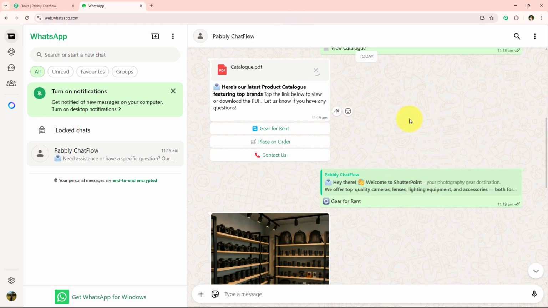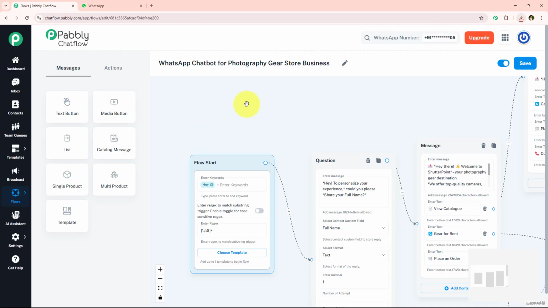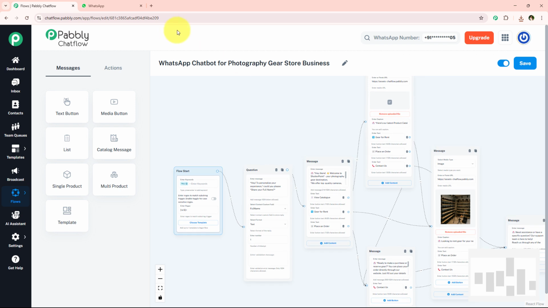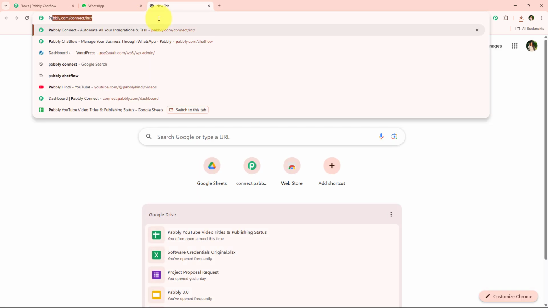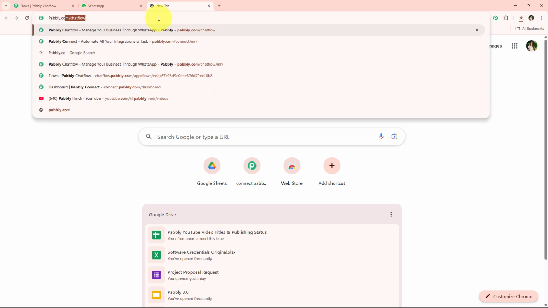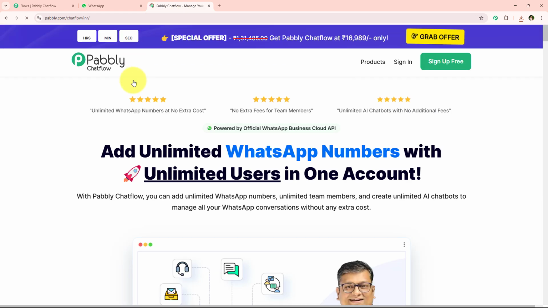And if you also want to create this amazing chatbot for your own business, then you have to watch this tutorial till the end. So to do this, we are simply going to open a new tab and look for the landing page of Pabbly Chatflow simply by searching pabbly.com/chatflow in my browser. And now it is opening the landing page of Pabbly Chatflow.